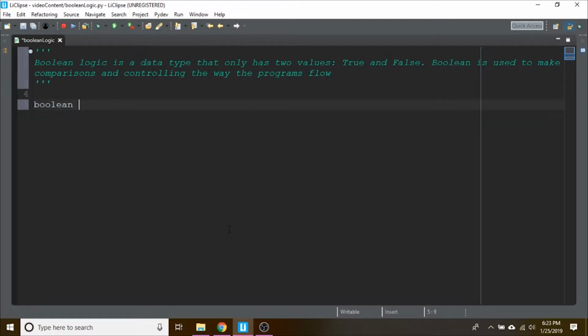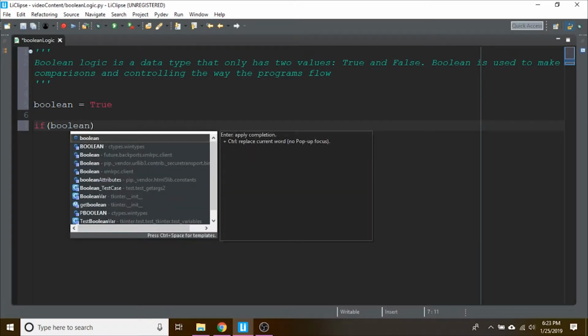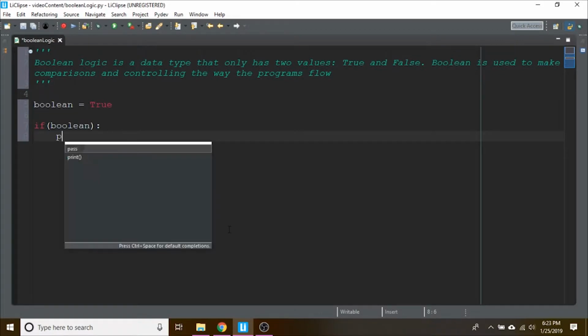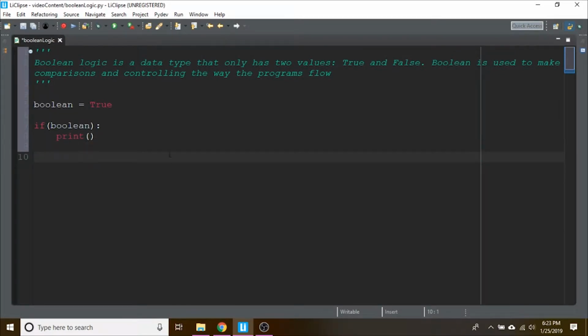So let's make a Boolean, and we'll just set it to true. So if Boolean is true, then print. And that's kind of the whole idea of Boolean logic, is that you have something that can either be true or false, which is then put into a conditional statement, and then that controls the flow of your program. So we're going to be learning a little bit more about this, and talking about different comparison operators, different logical operators, and then talking about the flow control of our programs.